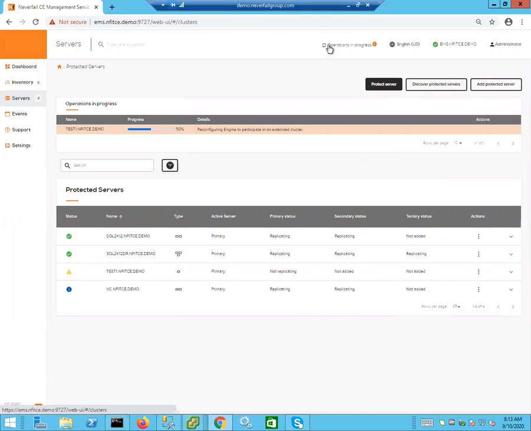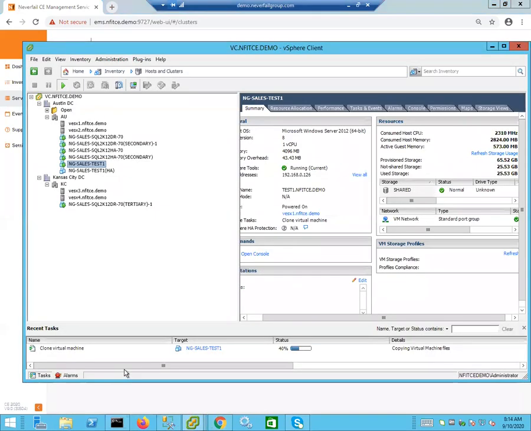So the first thing that it does is it reconfigures Continuity Engine on the primary server, and then it prepares to extend the cluster. Now we're waiting for the primary server to become active. And now notice that the cloning operation has begun. So now we're using the vCenter APIs to create your secondary server or your HA copy. We can also see this through vCenter itself. So if I look over here, notice that there is now an HA copy that's being cloned, and you can see the cloning operation at the bottom here.